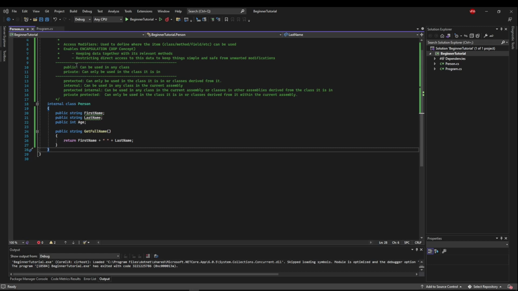So access modifiers enable what's called encapsulation, and that is a core object-oriented programming concept. And what it does is it keeps data together with its relevant methods, which we saw in the last video when we decided to create this get full name method rather than accessing these two fields directly from a different class. The next thing is what's relevant to this video, and encapsulation is meant to restrict direct access to data to keep things simple and safe from unwanted modifications.